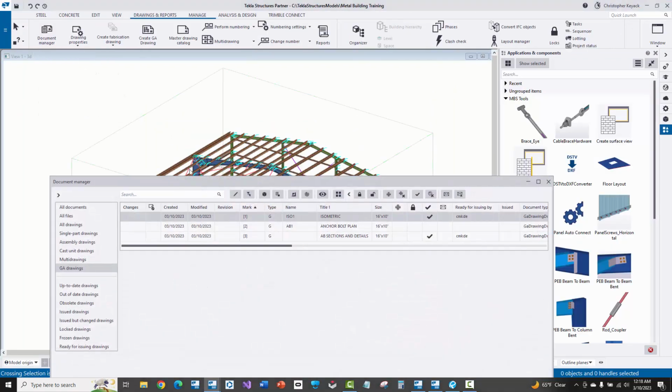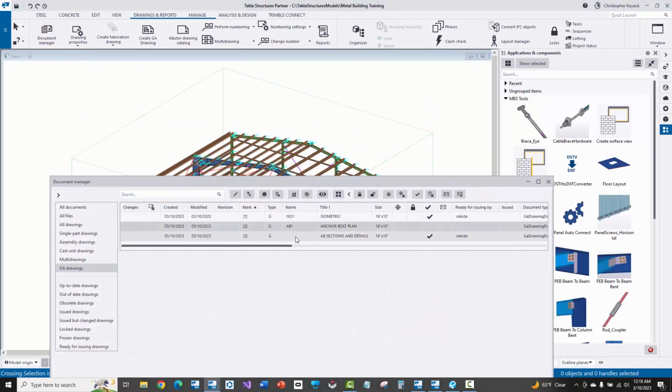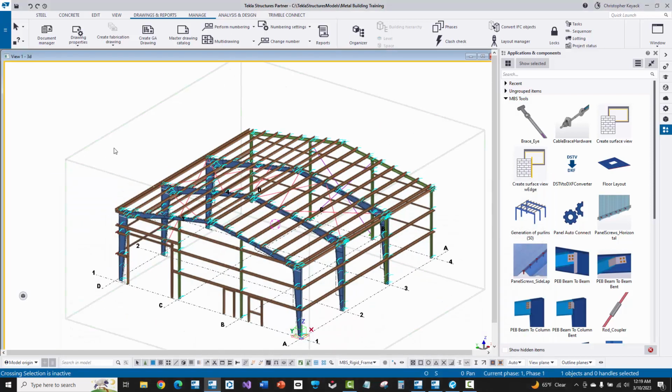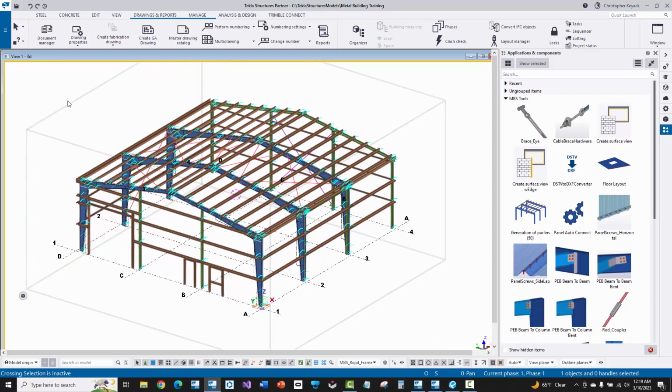I'll then go back to my document manager, and both my anchor bolt plan and this sections and detail sheet are ready. So I'll just mark those. And then you can continue to progress and do this throughout the rest of your job. Now, let's go ahead and do a plan drawing.